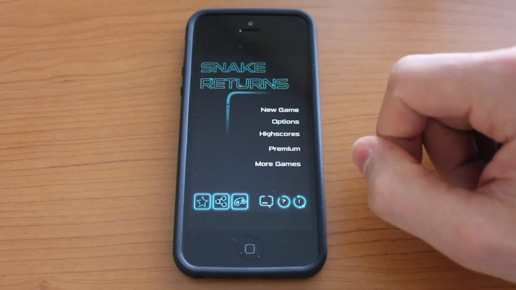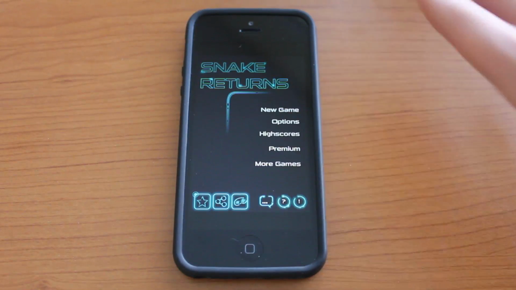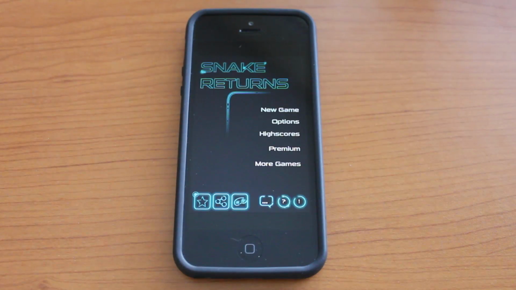This more or less concludes the Snake Returns game. Very cool game. The Snake is a very fun game to play on your device. Snake Returns makes it so much better than the retro classic style. So go ahead and check out Snake Returns for iPhone.